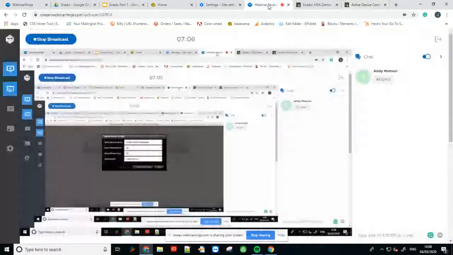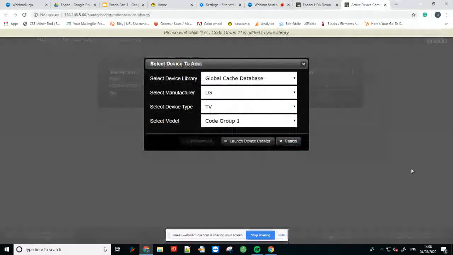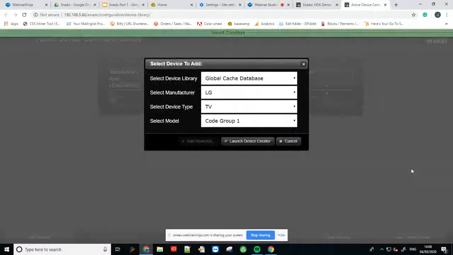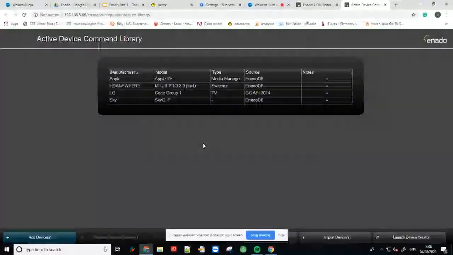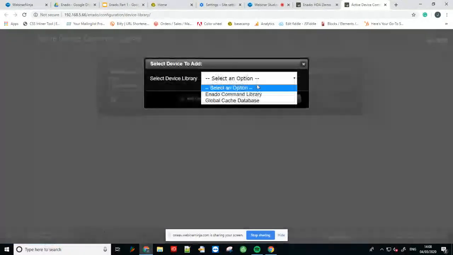Whilst doing that, I'll check if there's any questions. No. Okay. So this is going to take a while. Obviously, there's a lot of codes for TVs, so adding all those in. So now we've got our LG TVs. Anything else we need? So we've got a matrix, a couple of source devices, TVs. Let's add an AVR. Let's have a look at what we've got.